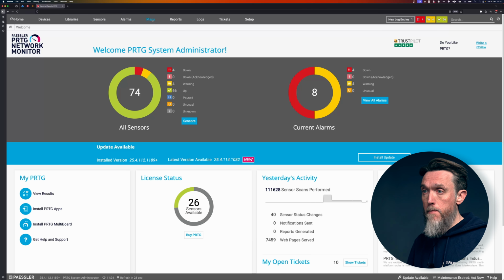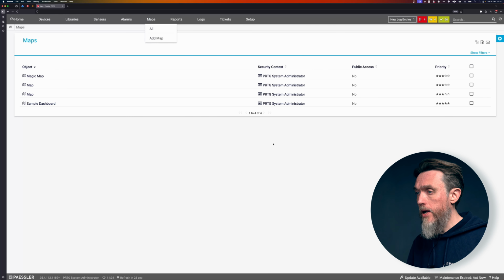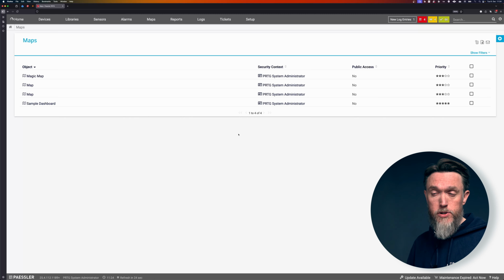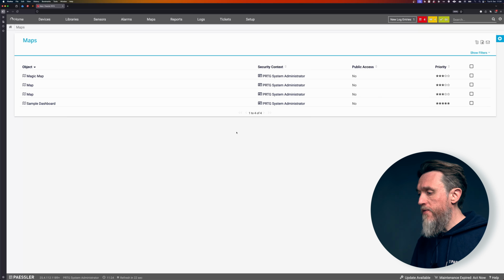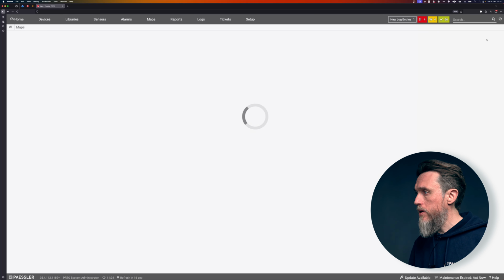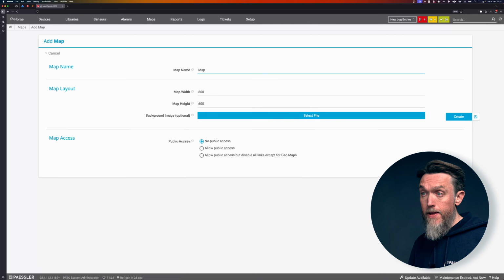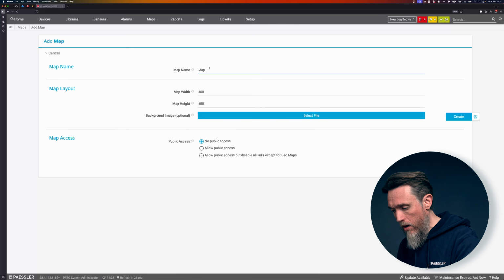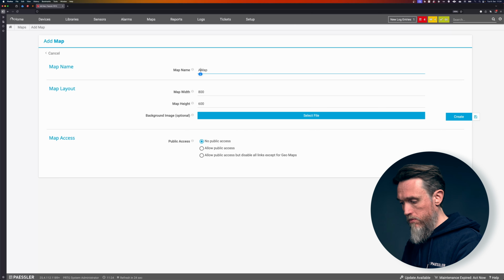Now let's hop to the Maps tab up here. And as you probably know, if you're familiar with maps, then this is where you can see all the maps that you've currently got set up. But for today, we're going to create a brand new map just so we can start with a blank canvas. So let's hover over the plus, click Add Map, and then let's give the map a name. So let's call it Advanced Map. That'll be fine.